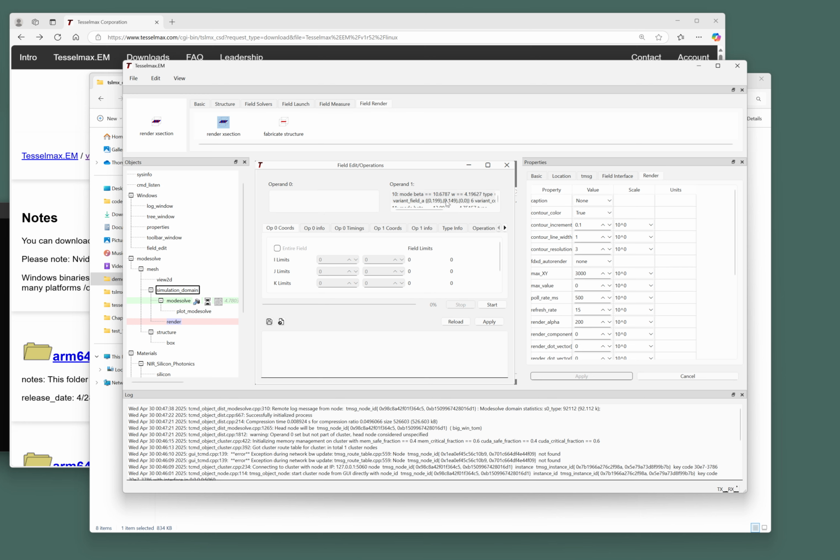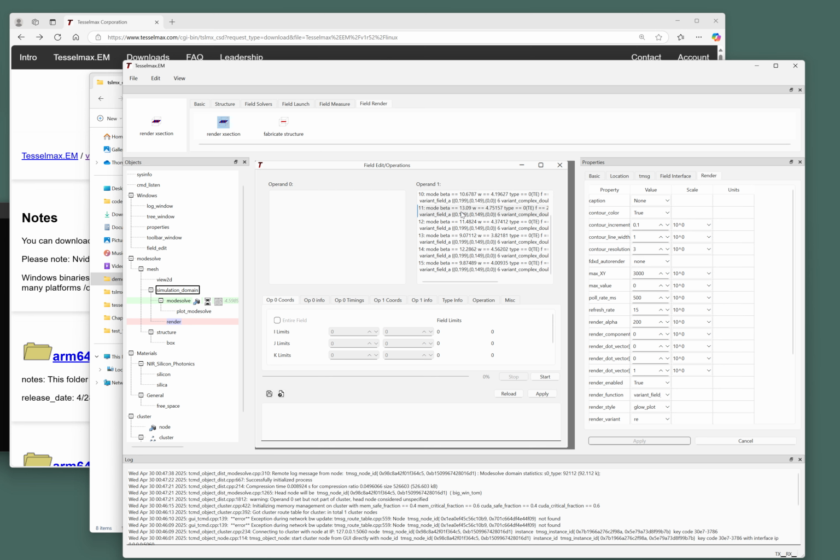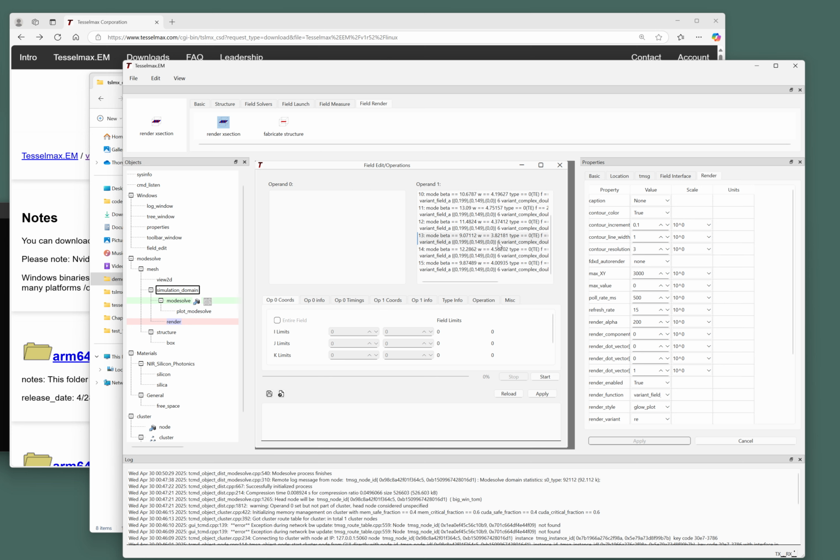And this lets us just see what are the fields here that we have in our modesolve. And we can copy them over essentially, or copy the one that we want to see over. So you can see there's a bunch of different modes, and it lists the beta, the omega, also in simulation units. Let's select this one. Here we had the frequency. This is in SI units, so that's convenient. And I think 1.55 is like close to 1.94 terahertz. So this will be close to 1.55 micron, very common wavelength.